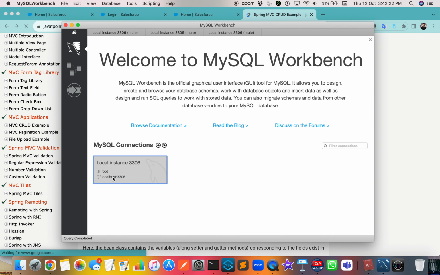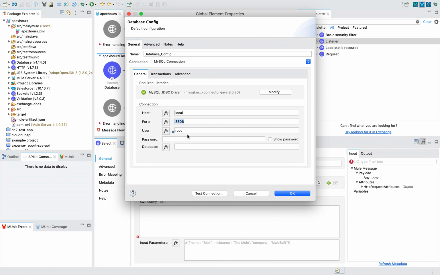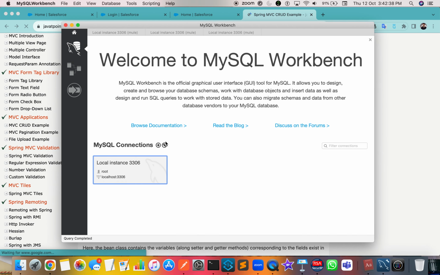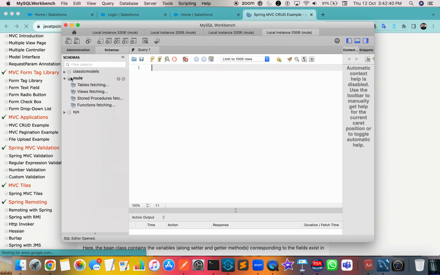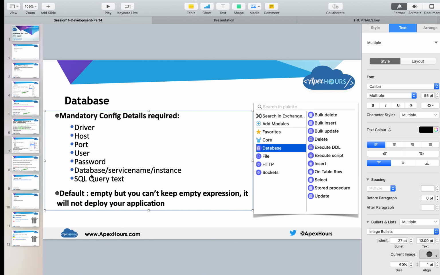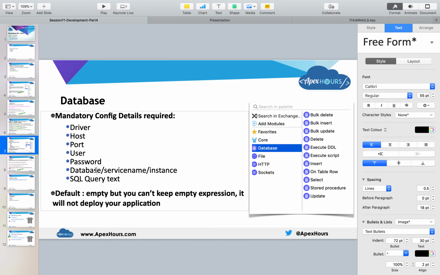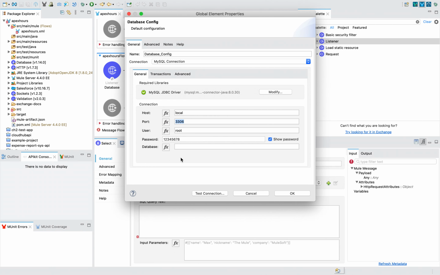User, my username is root, so I'll keep root. Password, I know my password. I can also show you the password because you cannot connect to my local, since it is locally deployed. 1 2 3 4 5 6 7 8, okay. You can give the database name here, it is nothing but the instance name. If you go here, this is the database name or the service or instance, one and the same. So I can give Mule.